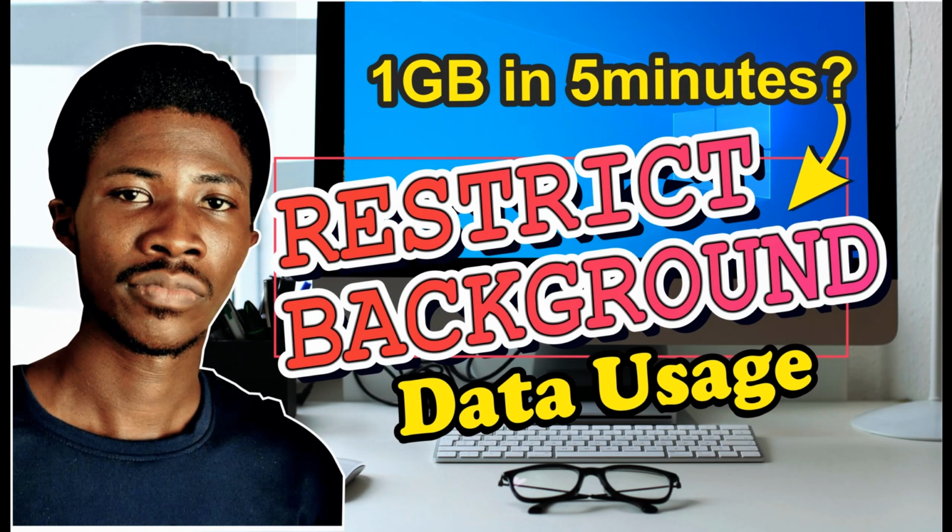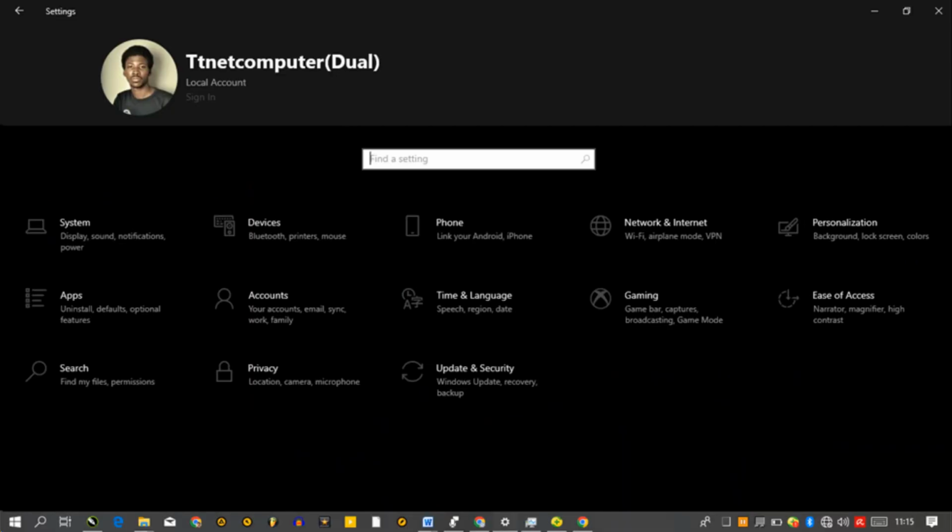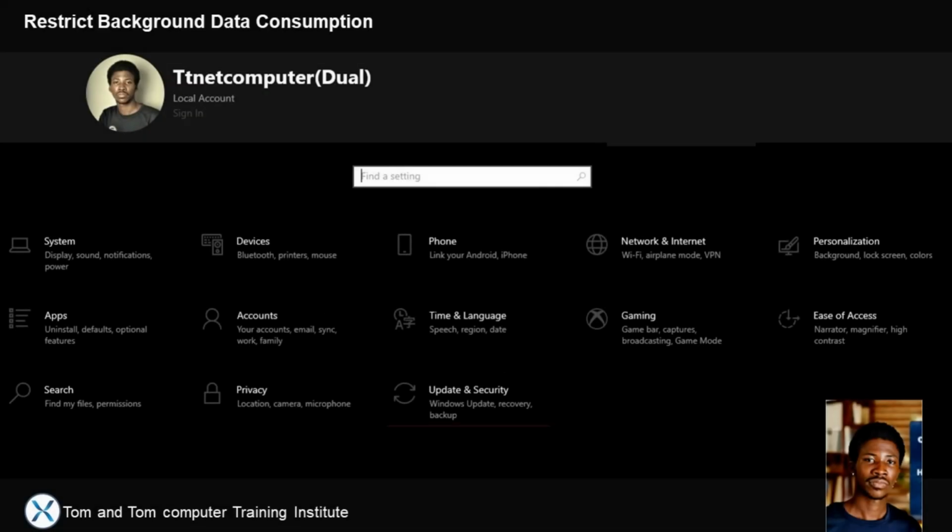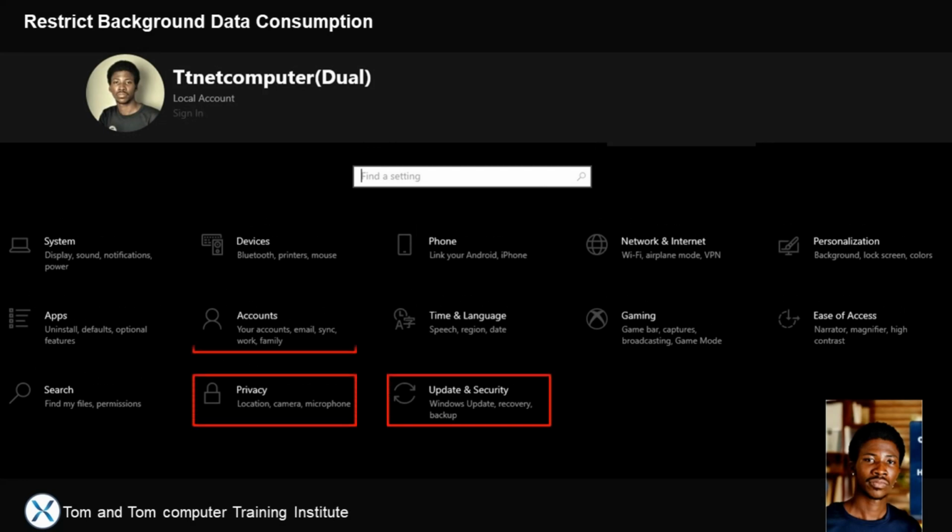In this video, I'm going to show you the necessary steps you need to control background data usage to ensure your online experience is both efficient and cost effective. Without waste of time, let's go to settings. We are going to effect some changes under Update and Security, Privacy, Accounts, and finally, Network and Internet.